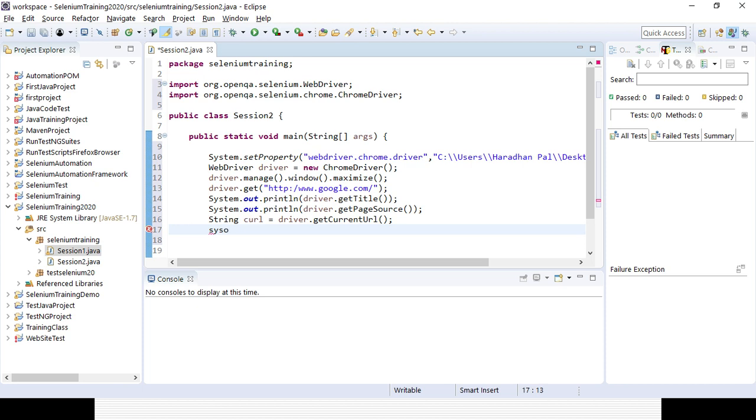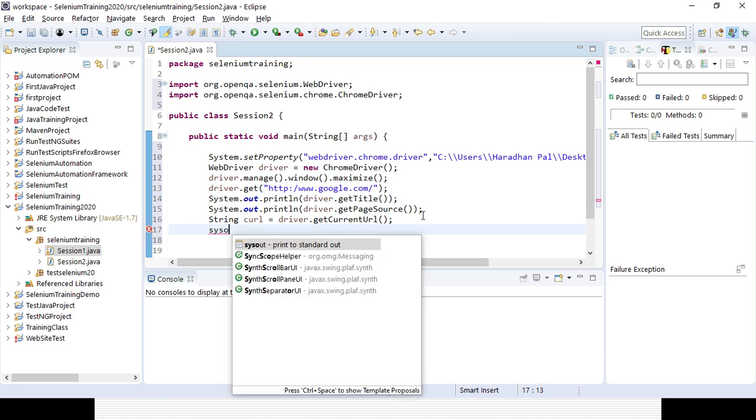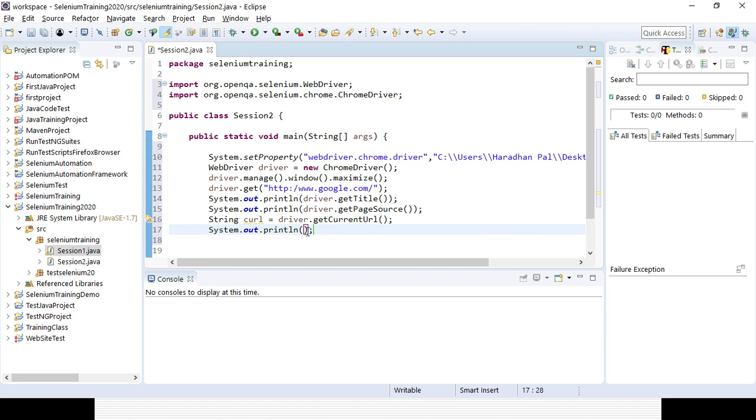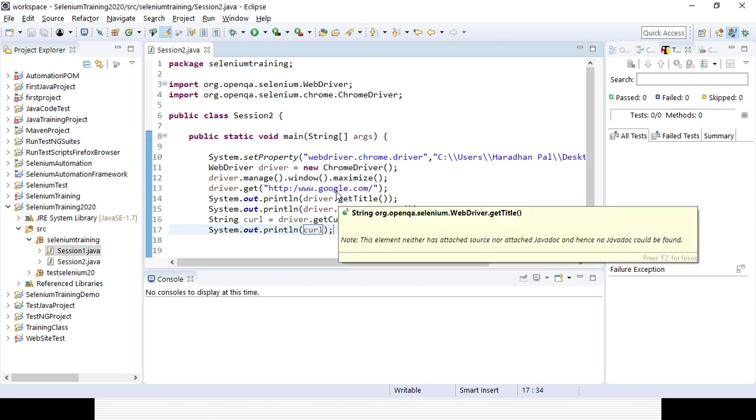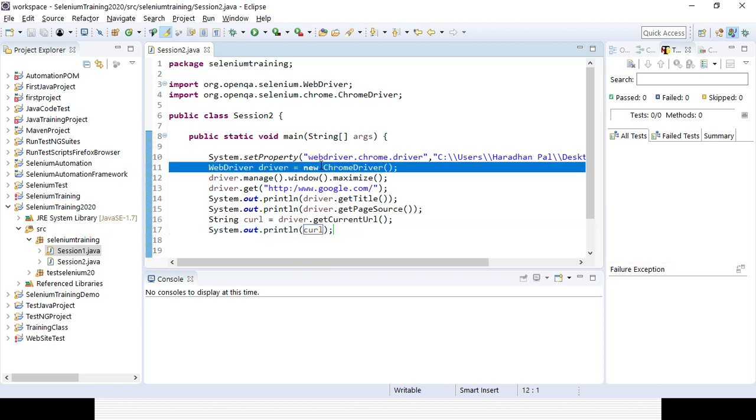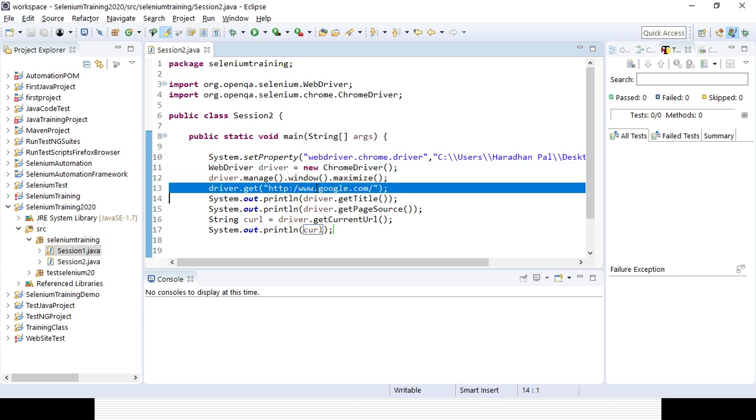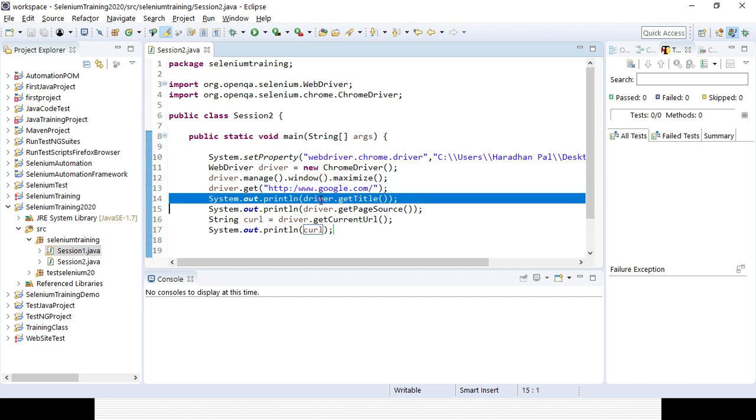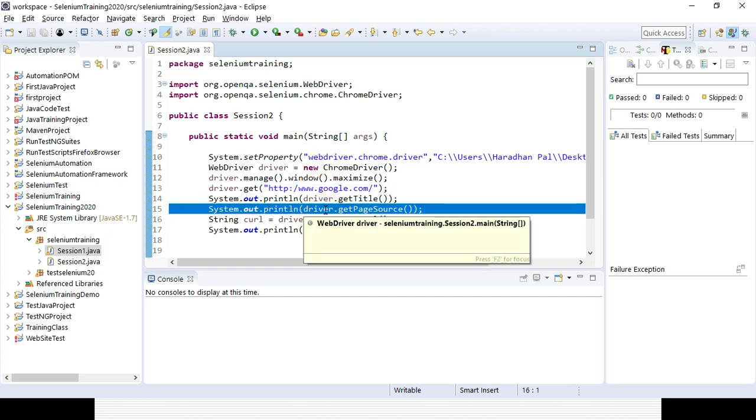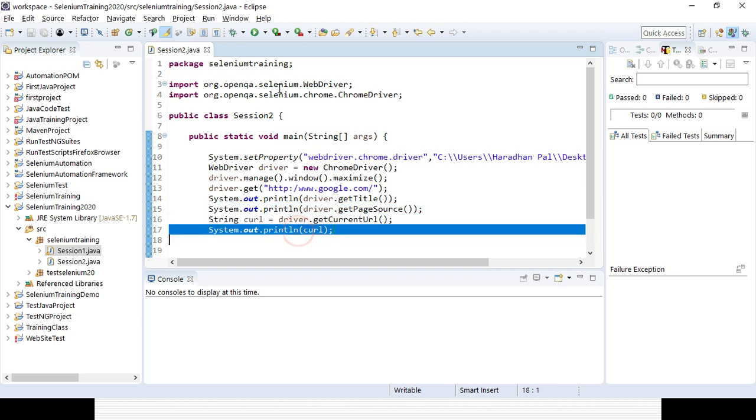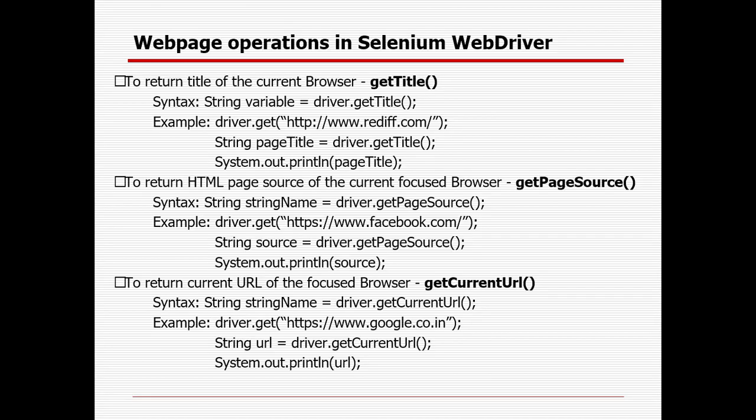Type SYSO, then press Ctrl and spacebar, and you simply need to print it out. Now if you run the code, you can see first it will open the Chrome browser, then maximize the browser, open the Google page, then print the title, get the page source and print it, get the current URL and print it. These are the three different web page operations available in Selenium WebDriver.